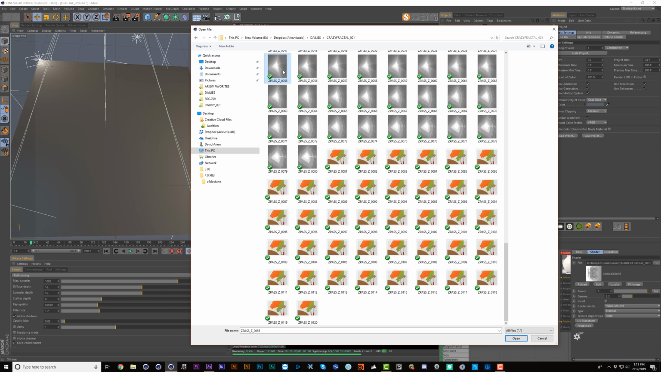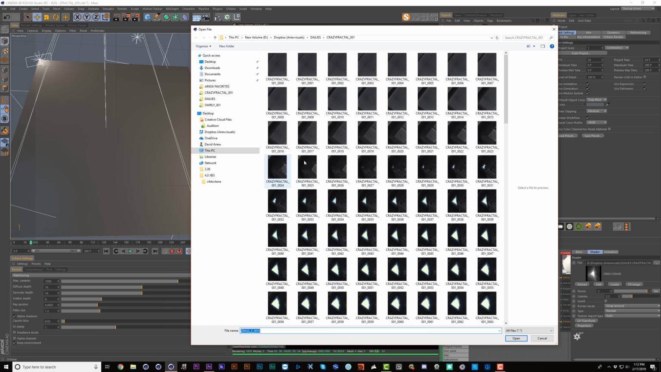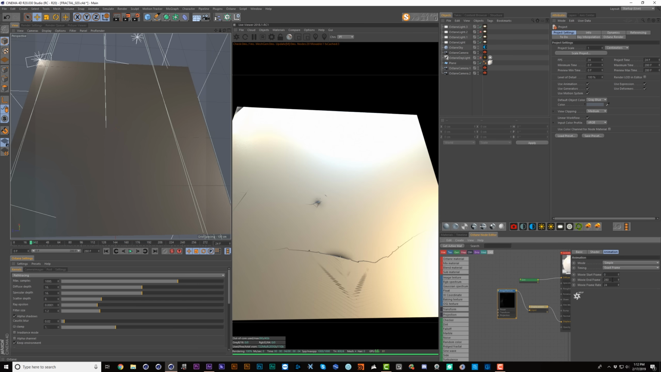And I'll find our Z-pass here. And let's make sure this frame sequence fits the range, so I'll go to animation. 280 is not our last frame, so let's check this. It's going to be 120. And we'll set the end of the frame range to 120.